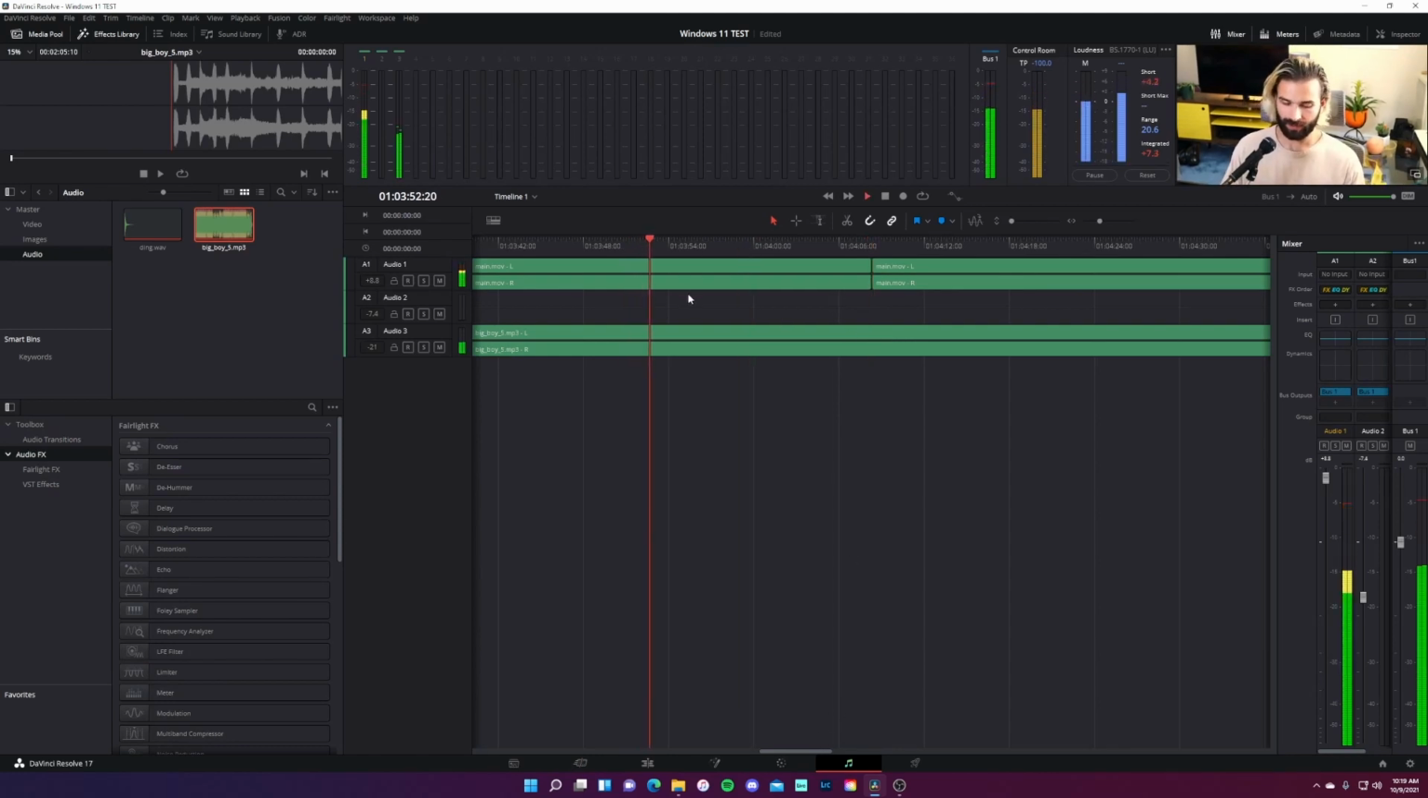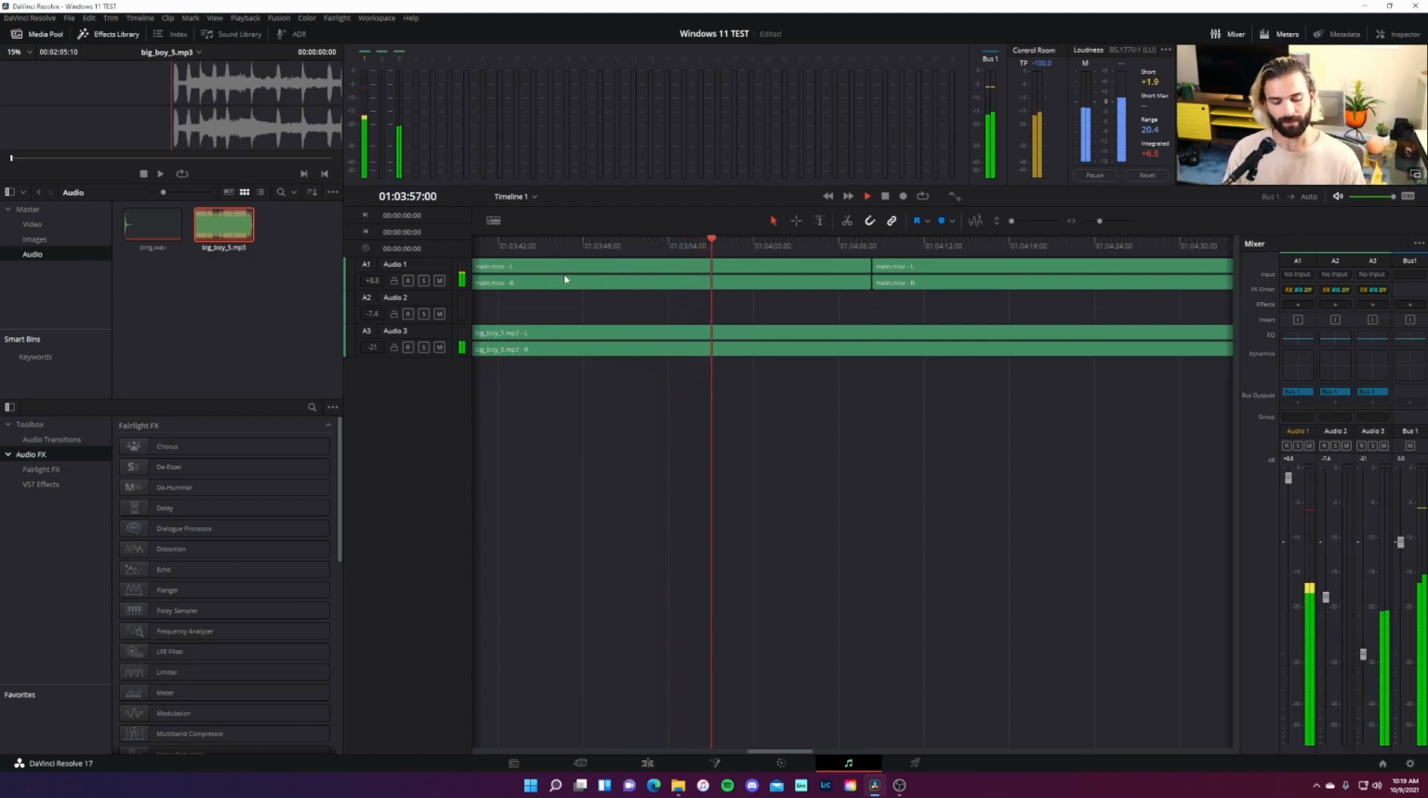What I like about this MPK Mini Play in comparison to the regular MPK Mini.